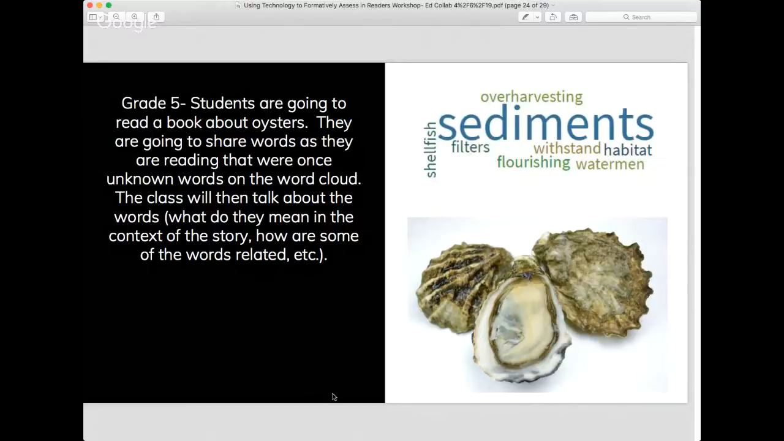So then after reading, we pulled together and we talked about, what do these words mean? Over-harvesting, habitat, waterman, flourishing. How are these words related? Like, I didn't realize that oysters are filters, and that they take in and clean the water, and that's sediments in the water. And I also didn't know that oysters were in trouble because the water was so dirty, and that obviously is going to affect them. And so you can talk about that kind of stuff.